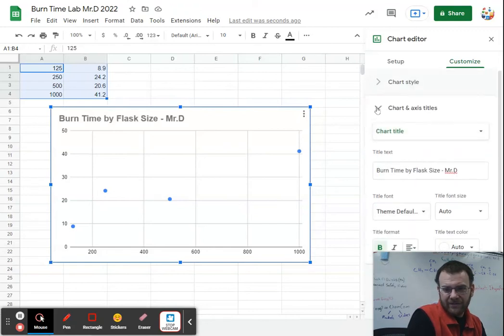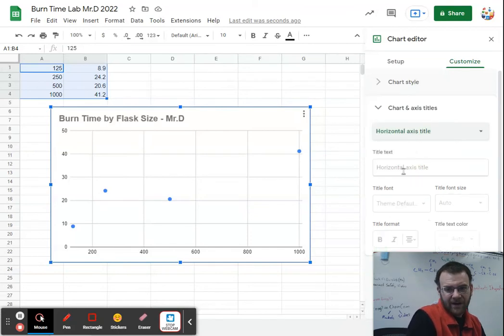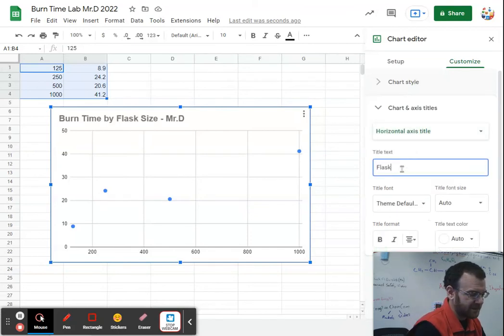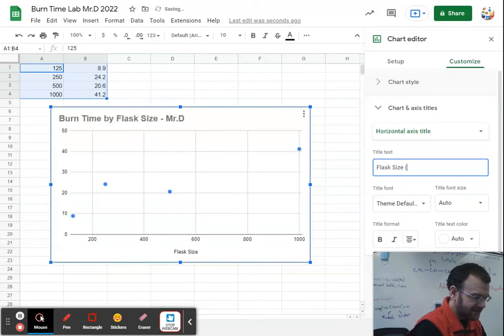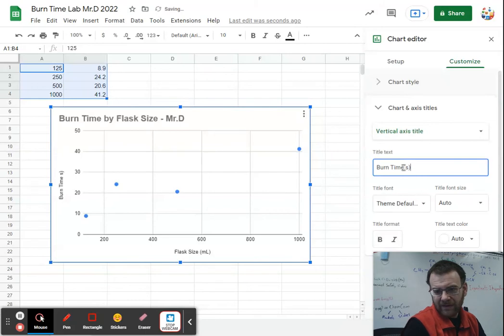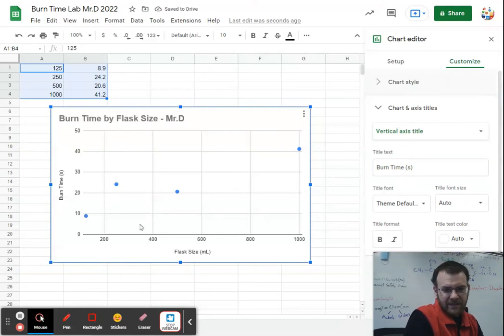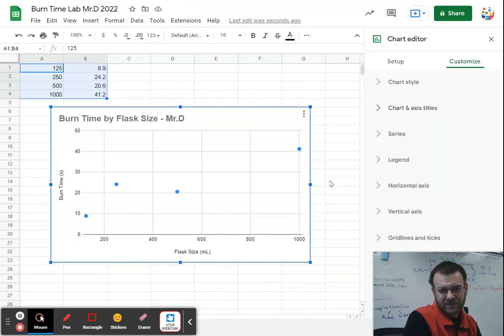You will need, however, axes titles as well. So I can go there and say, okay, my horizontal axis is going to be my flask size, and that needs to be in milliliters, so there it is. And then I want to get my vertical, and this is going to be burn time, and this is going to be in seconds. You're going to want to make sure you put the parentheses there and not mistype it like a noob like I did. This gives you your title, your y-axis, your x-axis. The computer does most of the work for you, so there's all sorts of good stuff there.